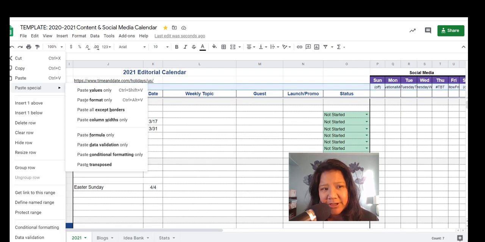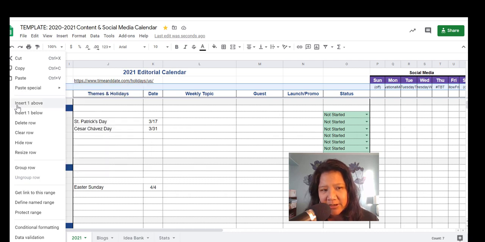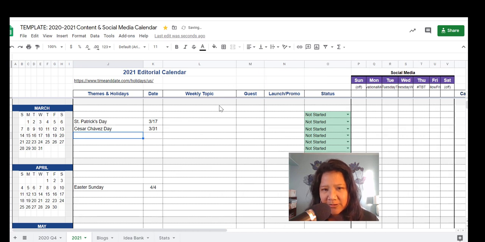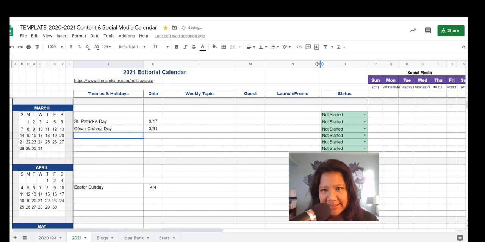You could insert a row. So I'm right clicking and then insert a row above or below. I could delete a row, I could hide a row, and so on. If you want to resize these, let's say guest, you want more room for the launch and promo and so on, you could always resize these.